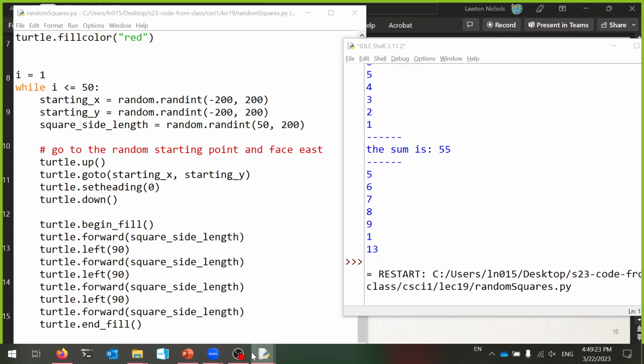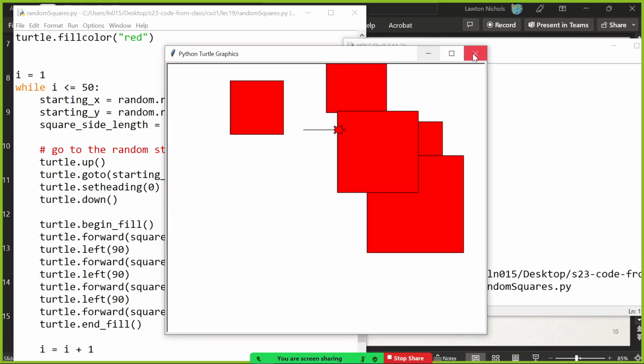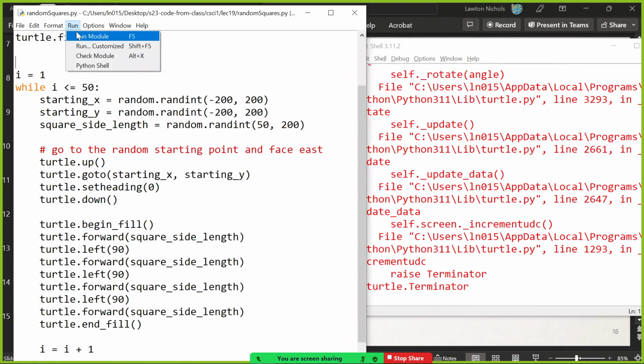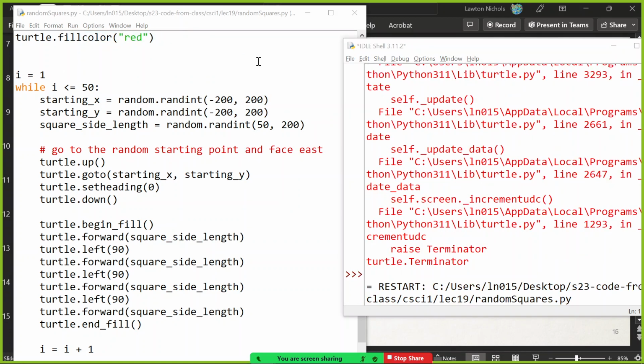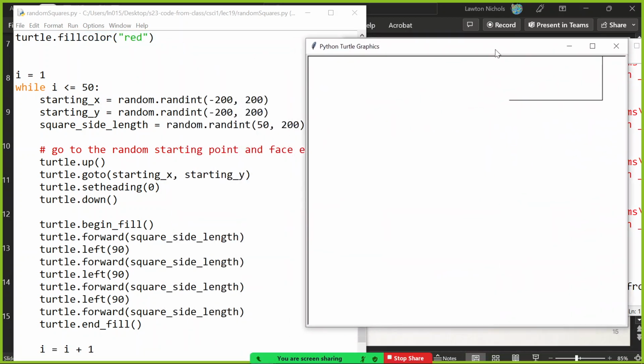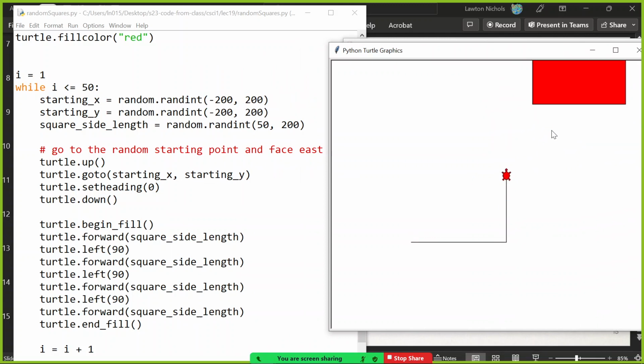Was it unhappy or did it open somewhere? I just can't see it. There it is. So let me run that again. Sorry, too many windows going on here. There it goes. So there it is. It's running and it's drawing a bunch of stuff.